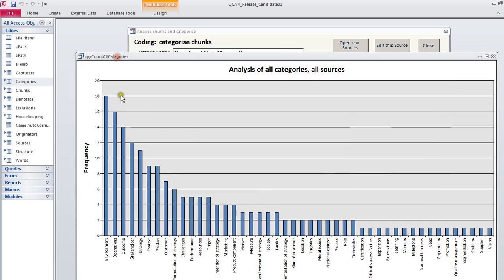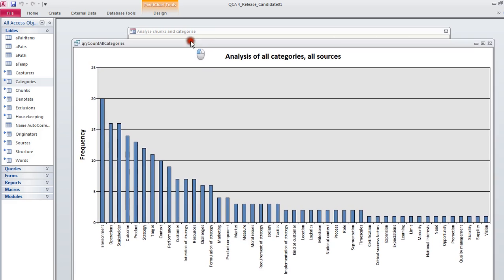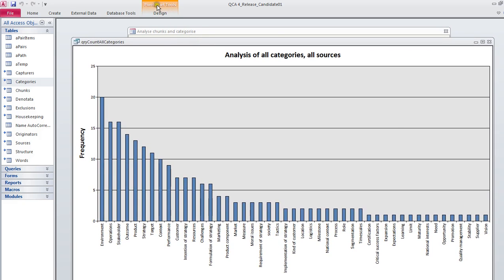Let's go back to the query, the chart, the pivot chart. If I do function key F5, it does the update. So it's updated the chart now with the new data. And environment is up to 20 times. Where's target? Here's target. Target's coming up a lot here, look. That's 11 times.